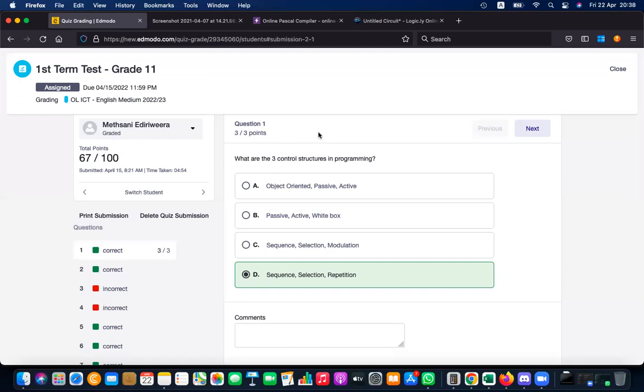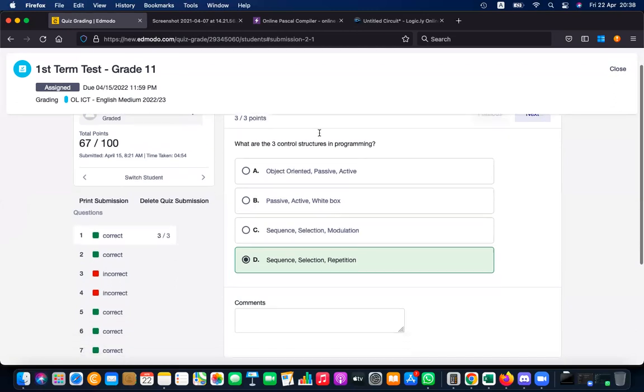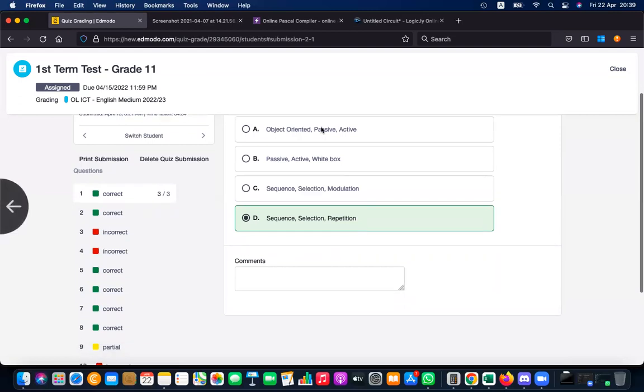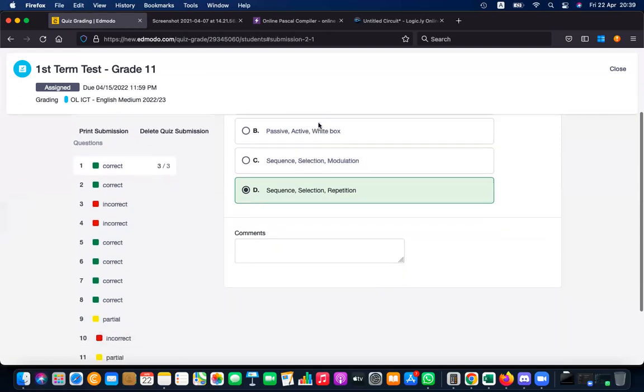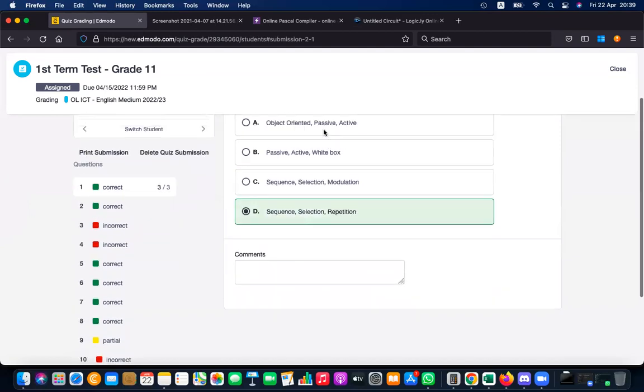The third thing to be considered is whether the program flow needs to be repeated. The program flow needs to be repeated or not. That is repetition. The same instruction set is repeated based on a condition.